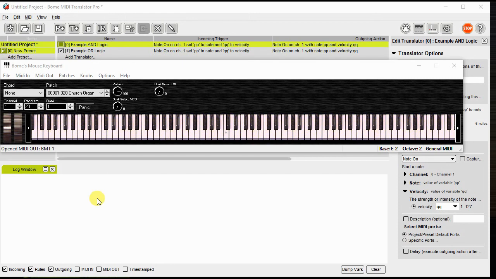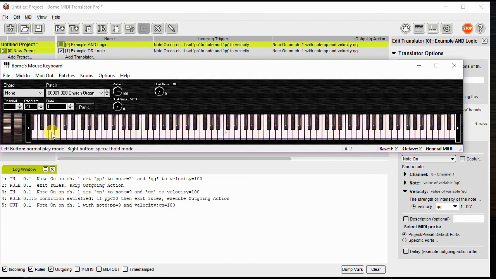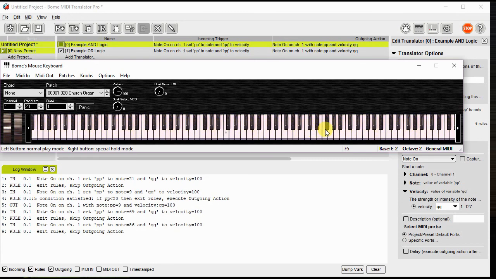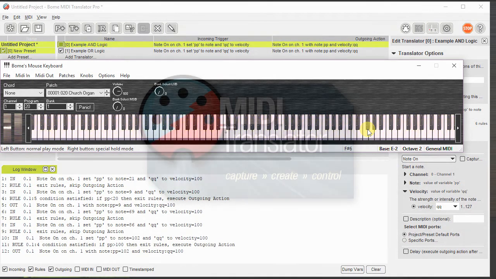Now let's enable the OR logic and do the same thing, and in this one we'll hit notes in the very low range where the actions are happening. In the mid-range, the actions are not happening, and then we go to the extreme high range and the outgoing actions start happening again.